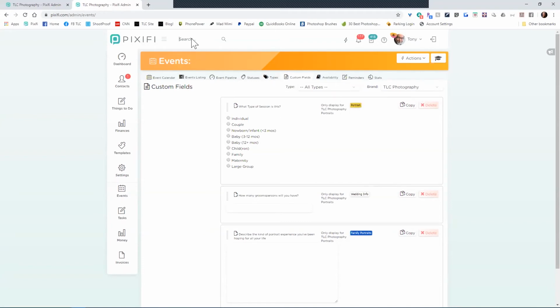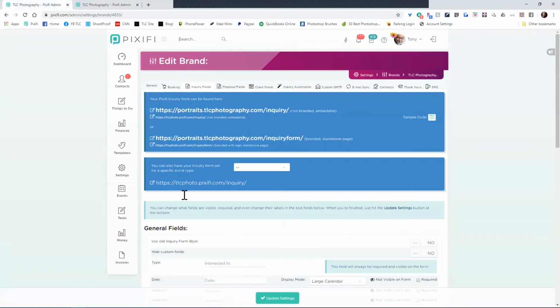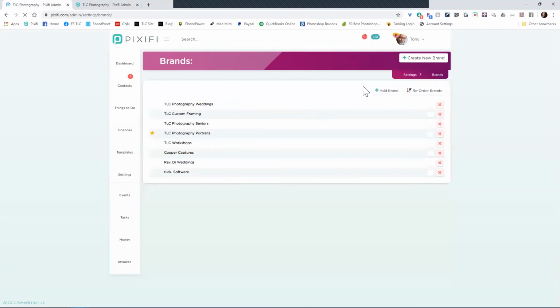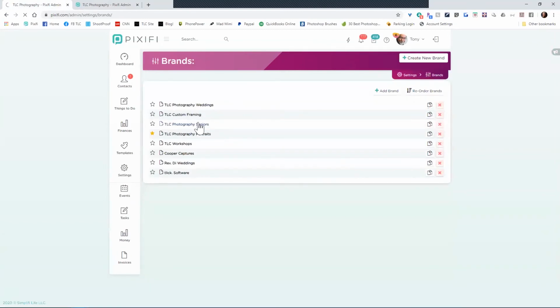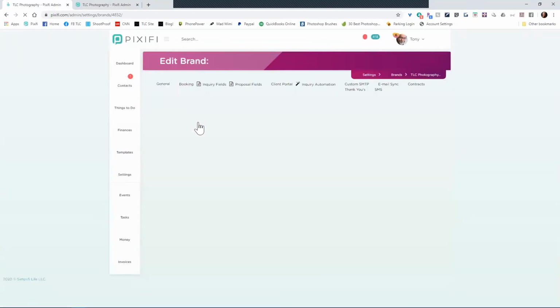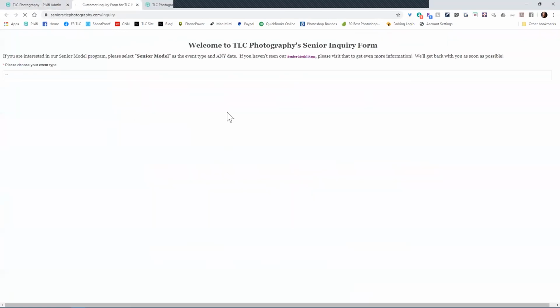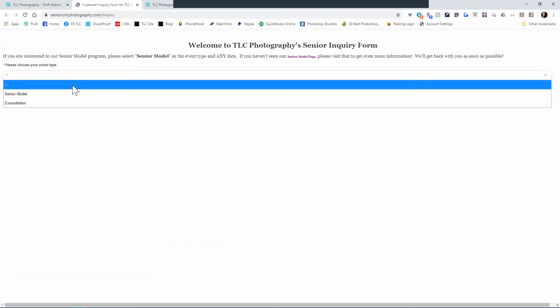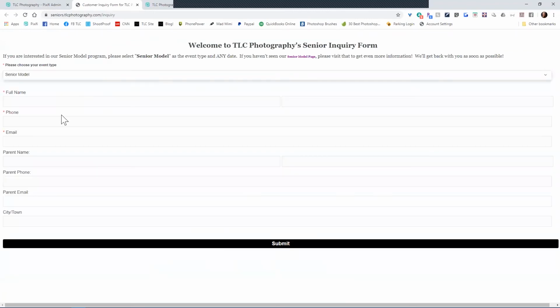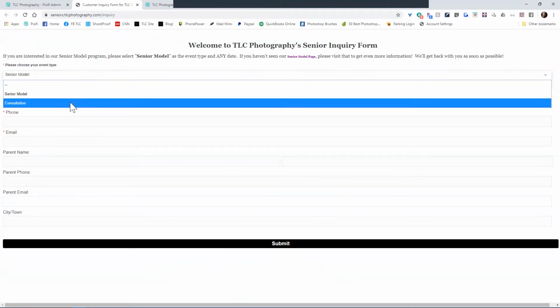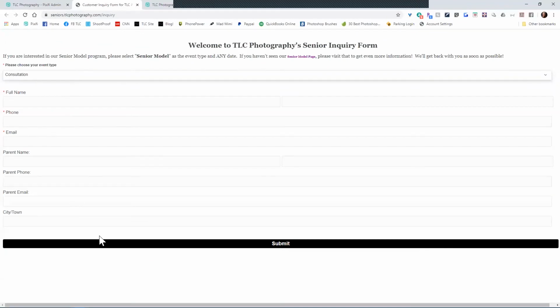But if I were using the inquiry form over here from, for example, my seniors brand, and I open that up and I go to the inquiry fields for my seniors, then this is obviously going to ask me for specific information for that type, for consultation. Either way, none of those other questions appear down here because they don't apply to this brand.